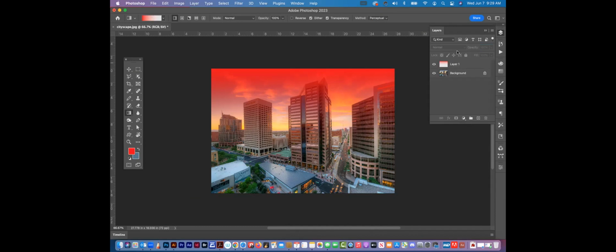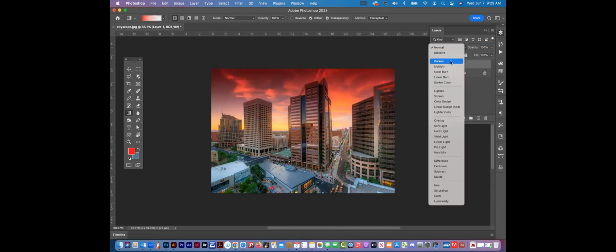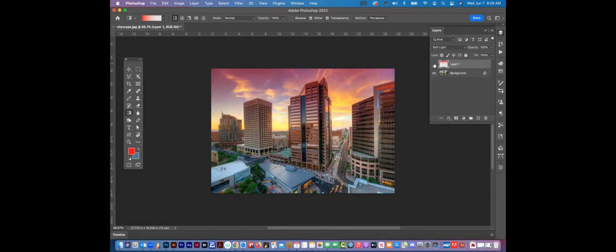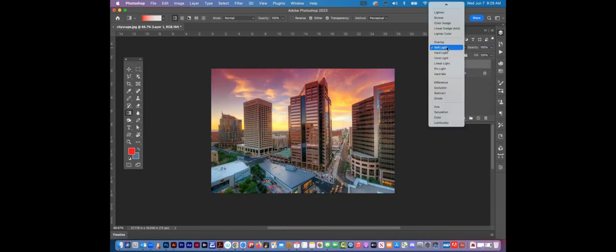So if I go through here now, you can see I can just drop down to these and see what it gives me. It gives me all these different things. That one's kind of nice. It gives it sort of a sunsetty kind of look. And I just run through them. That one kind of desaturates it, saturates it.